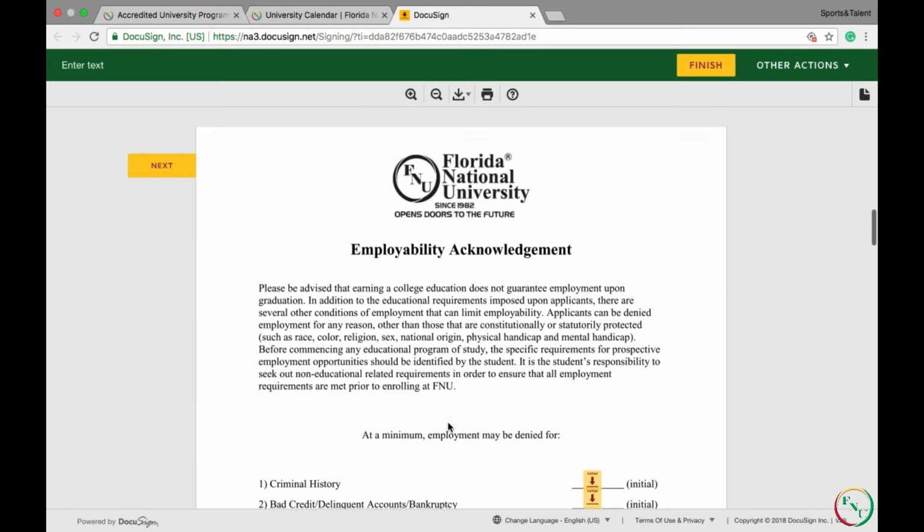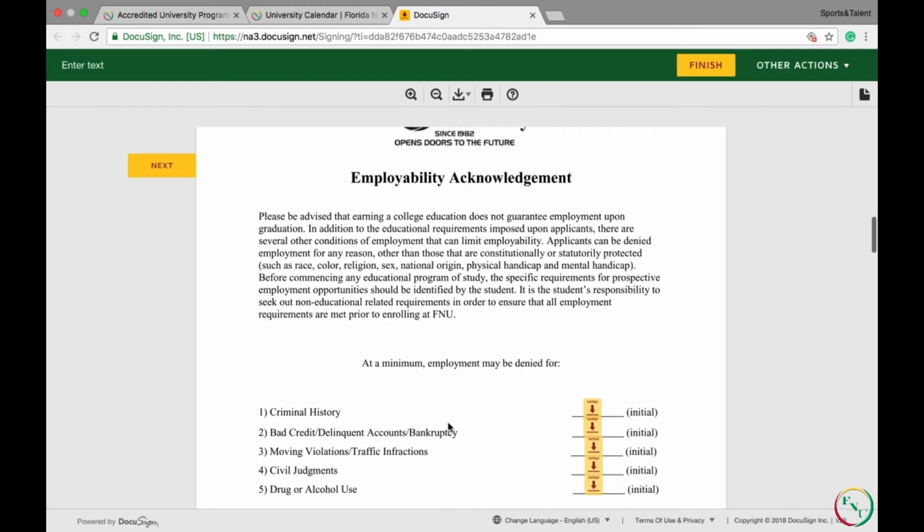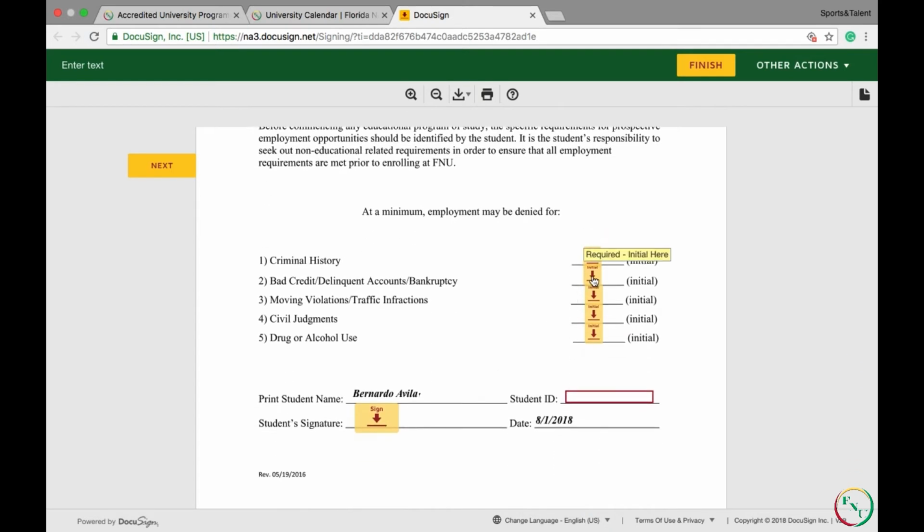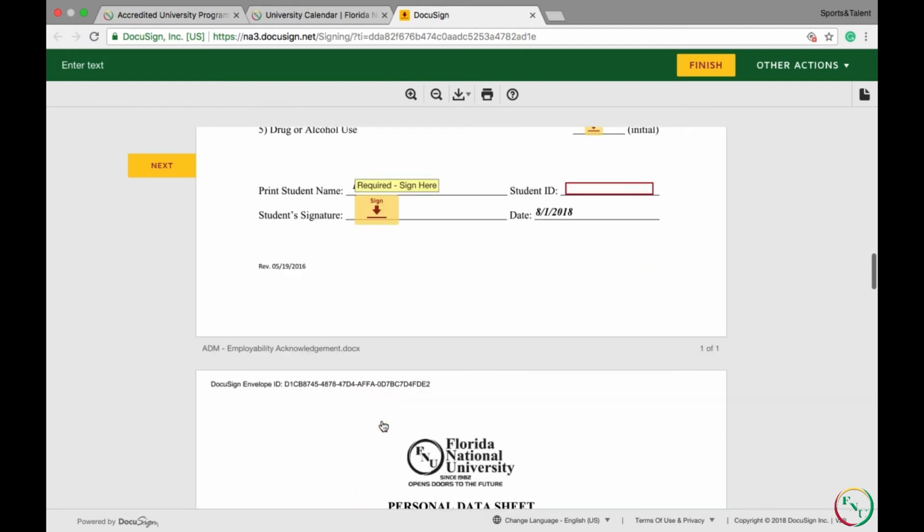So the next portion of our application is the employability acknowledgement. This is basically stating that there are certain conditions which could limit your employability. So next to each statement, make sure to initial. At the bottom, make sure to sign.